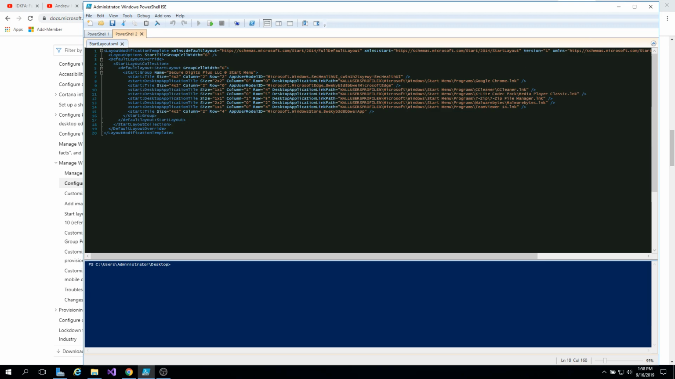Google Chrome, CCleaner, K-Lite, 7-zip, Malwarebytes, TeamViewer. I might take that off because I'm not too happy with these people at all. But that's a side point. What I'd really like to talk about is the difference between a desktop application tile and an app user model ID. So what this is right here is an AppX protocol string.